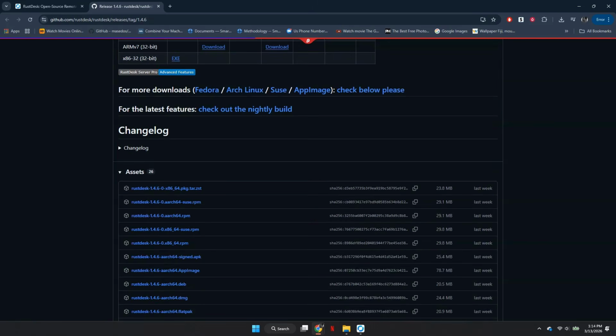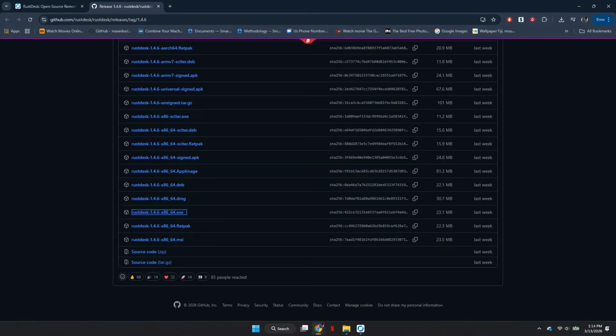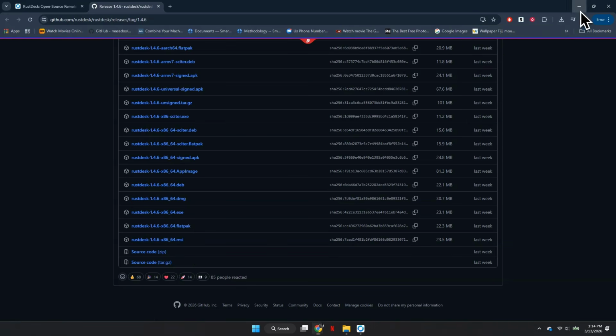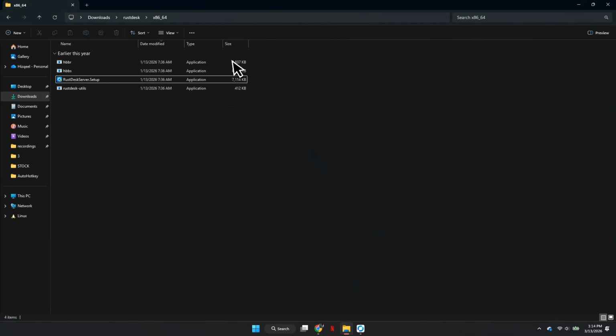On that page, scroll down until you see the Assets section. This section contains the files you need. Look for either the .exe file or the .msi file. Both files install the RustDesk application and work the same way. Download one of them and open it after the download finishes.